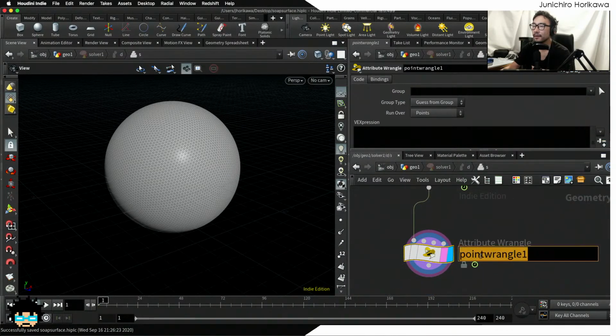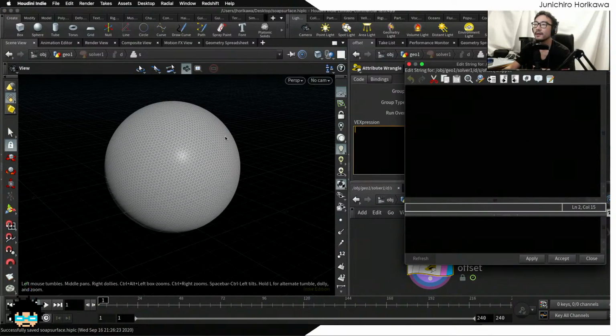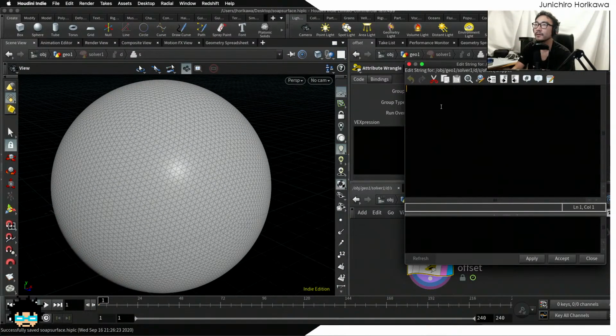Okay, so I'm going to name the first point wrangle offset, and the code that I'm going to write is a very simple one, just one line in order to move the point outward or inward based on the speed and a weight value, which is already stored in each point. So @P, since I want to move the P value, the point position value, is equal to @P plus @N, which is the normal vector value at each point.